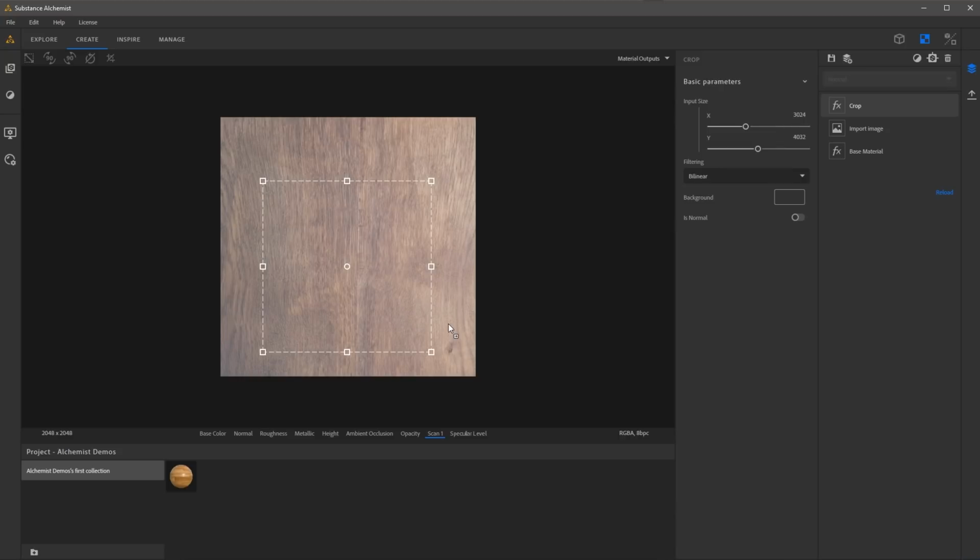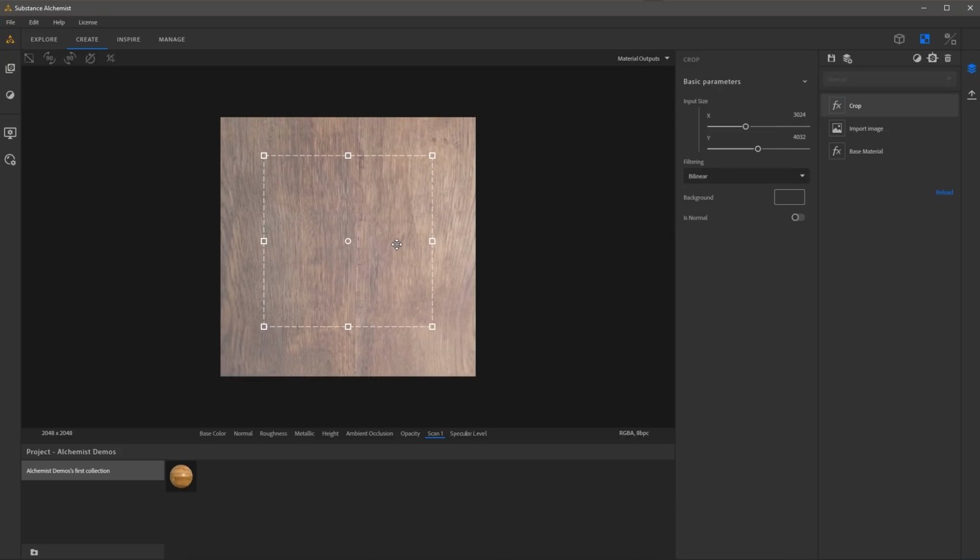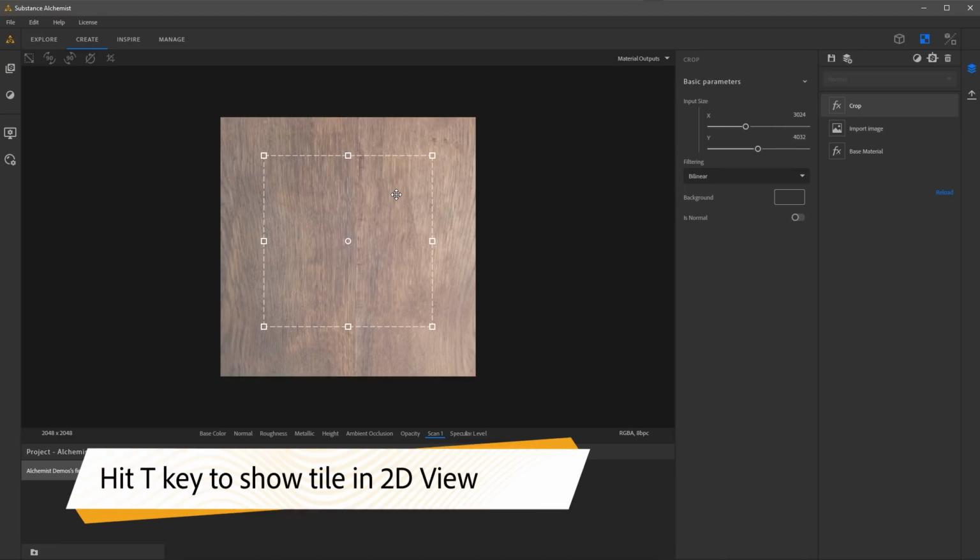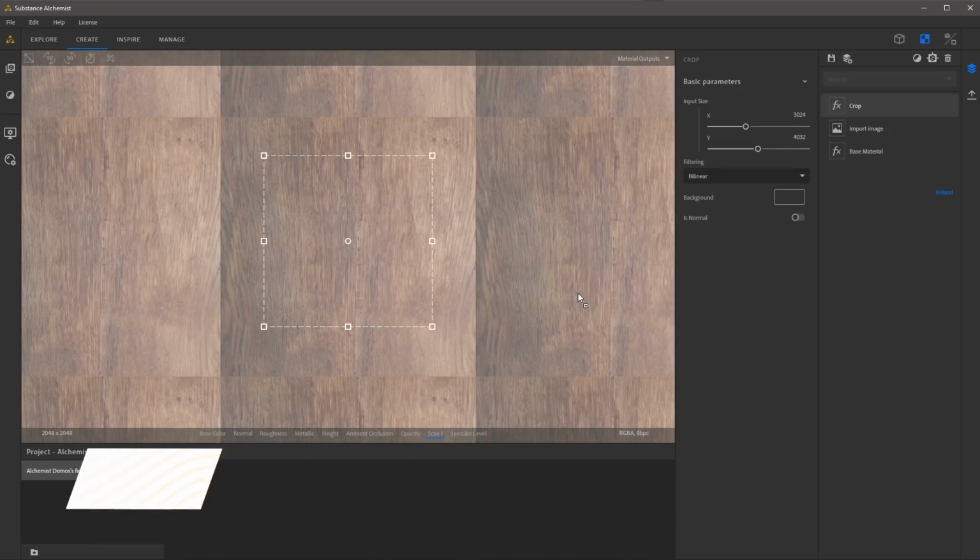This is probably going to cause some problems when I go to do tiling, so I might just want to make sure I move that up out of the way. All right, so the next thing I want to do is check the tiling of this image. To do that, I can tap the T key on the keyboard, and now I can start to see the tile. And already I can see some issues with this image.